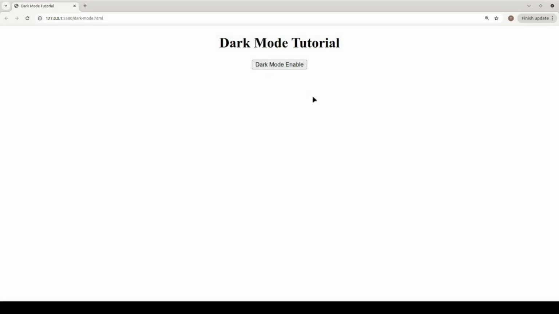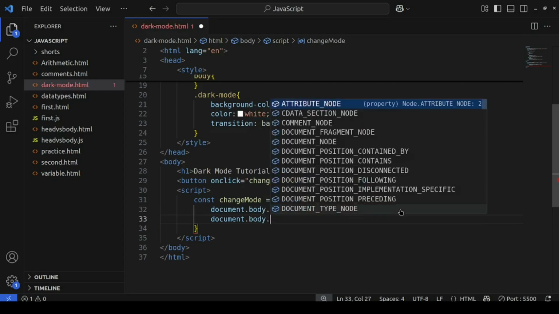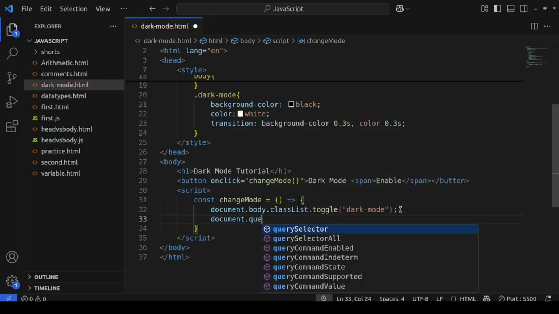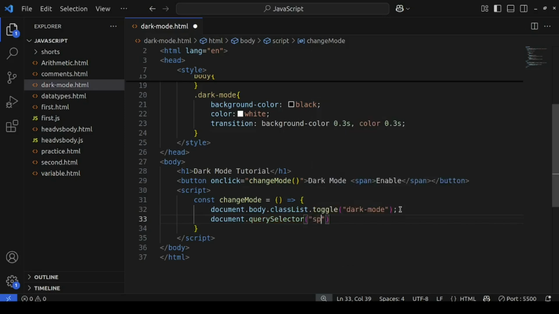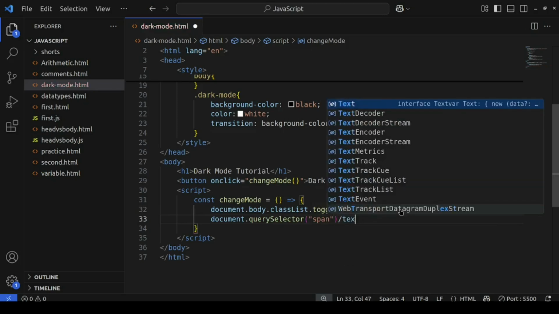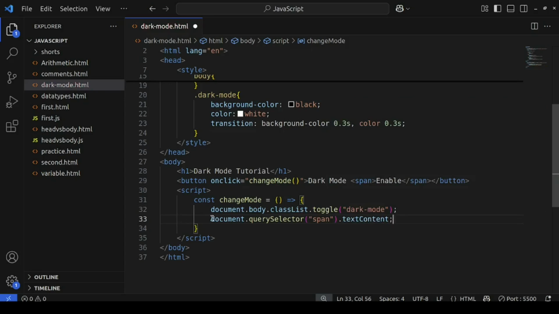So let's also change some text here. I have also added this text in the span, so we will be able to change the text of this also. I will change the text here by using the query selector. I will just select the span here, and firstly I will get the text content of the span. So I will add this in a variable, let textContent.